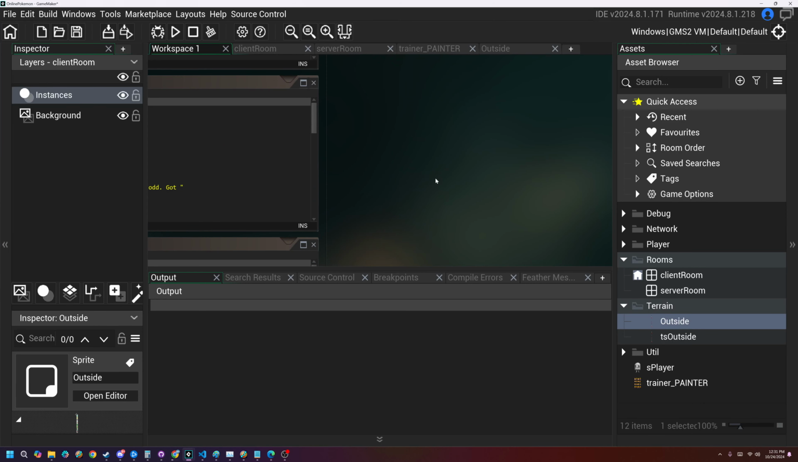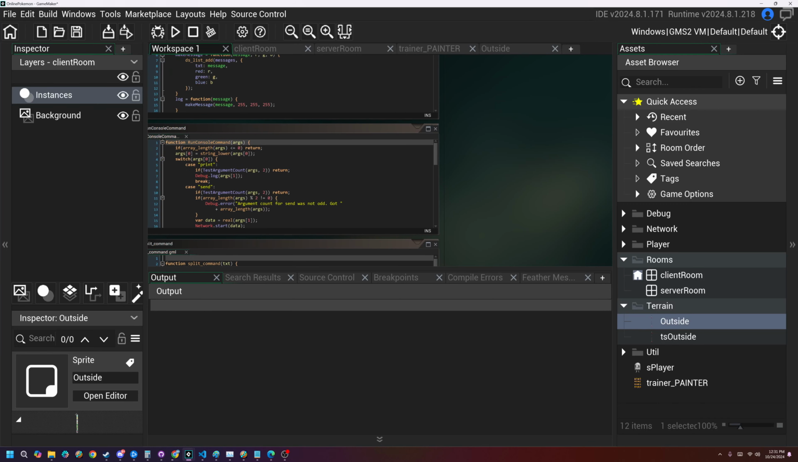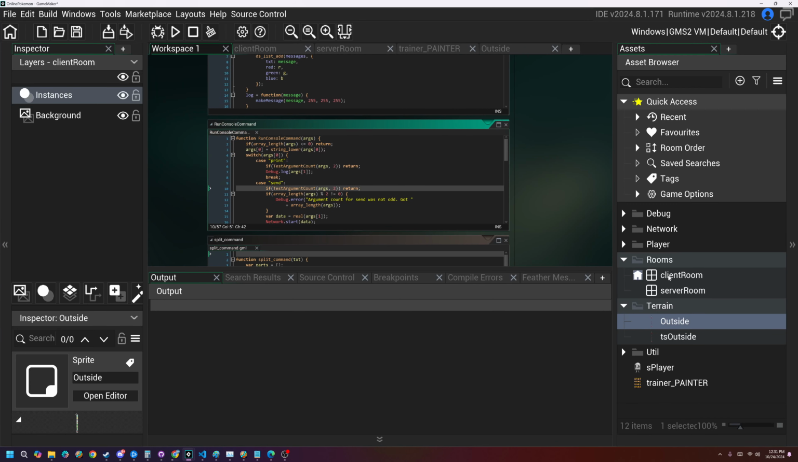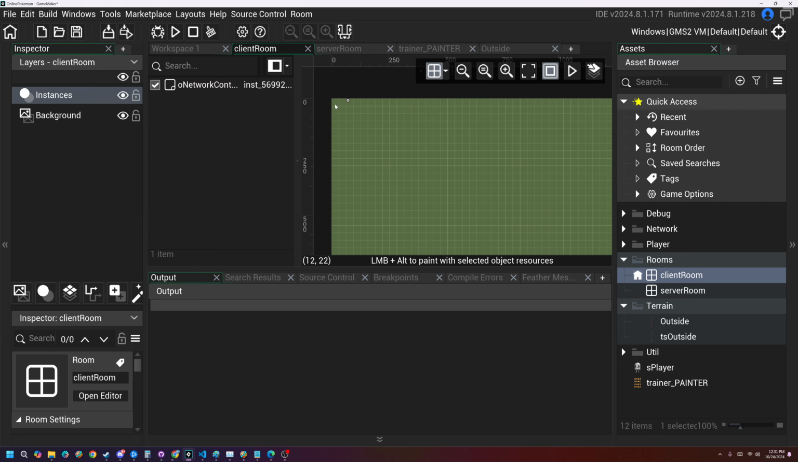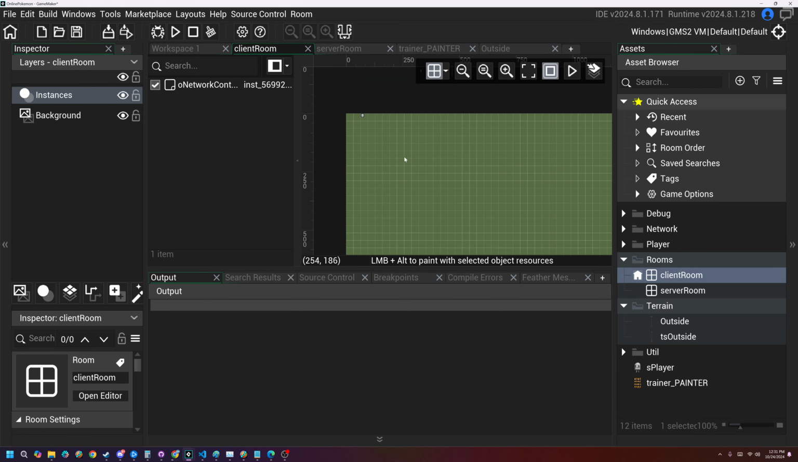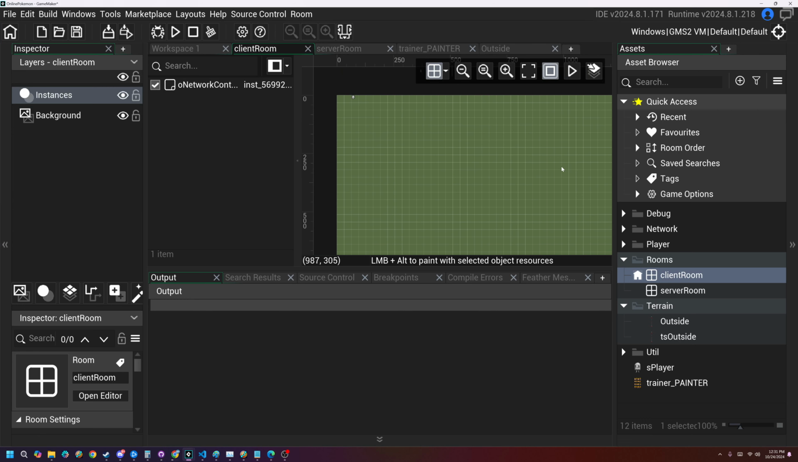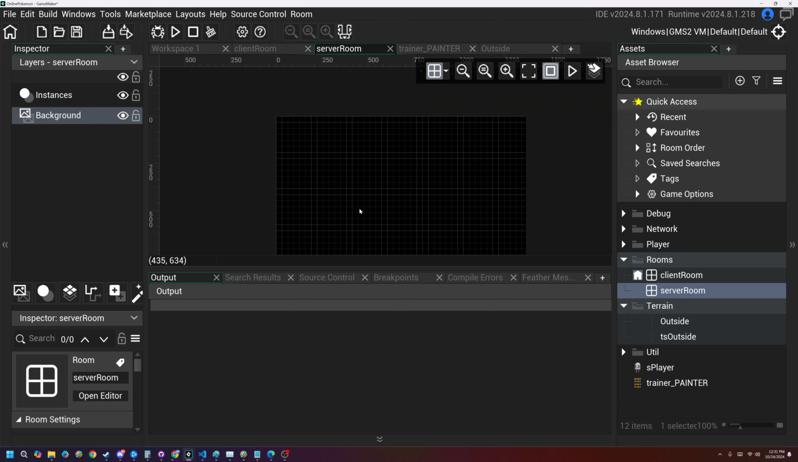So we need to discuss how collisions will work. Just like with player movement, it needs to be done on the server side. However, we want to be able to place our colliders, our little blocks of where we cannot move, in the client. So even though the server needs to know where the colliders are, we actually need to place the colliders in the client room.